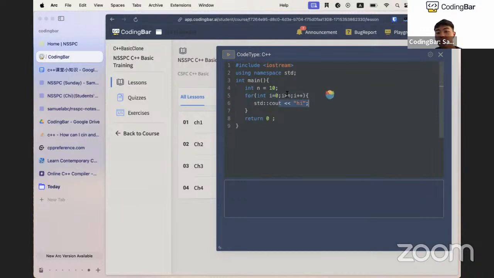So to make this work, what if we want it to print out high 10 times? It should be as long as i is less than 10, since n is 10, right? As long as i is less than 10, then print out high. So it will print out 10 times.